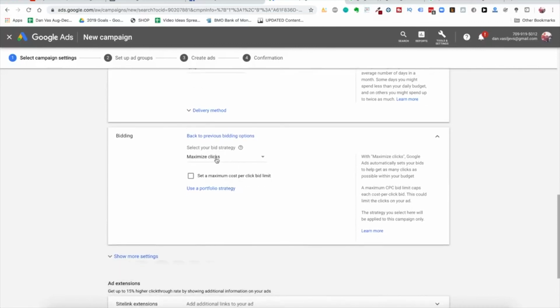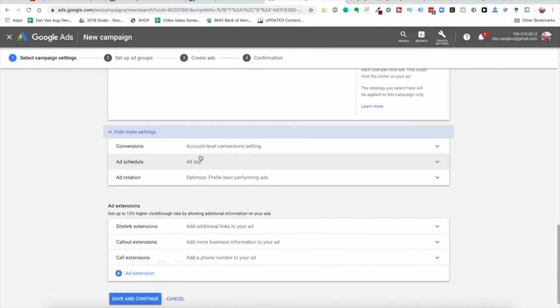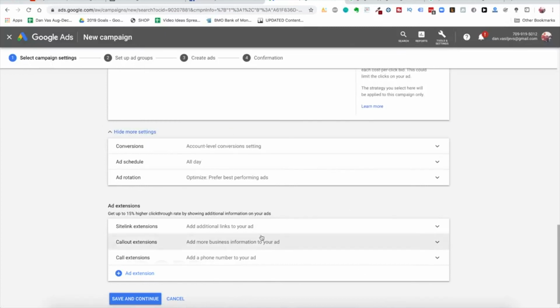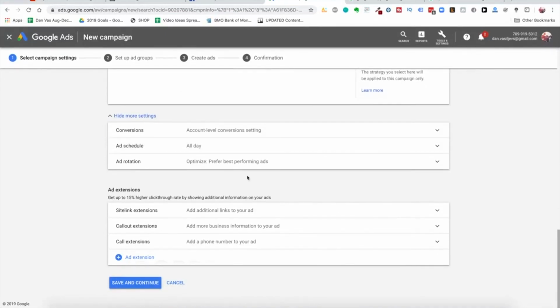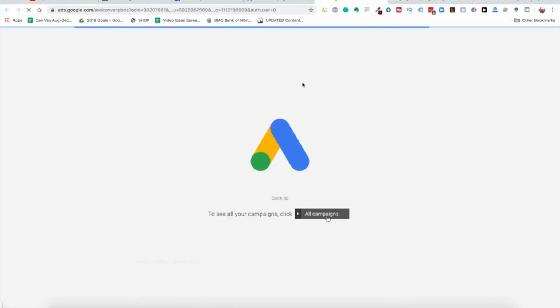And so there you go. Maximize clicks is always better. And then conversions, you can set those up. I'm not going to go into that here, but they're up here, conversions. That will allow you to track everybody who goes onto your website and who actually purchases. So if you go to conversions here, I'll show you that really quick, just to see how you can do that.